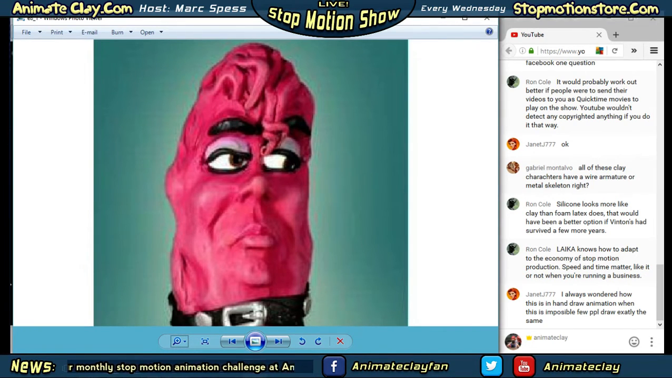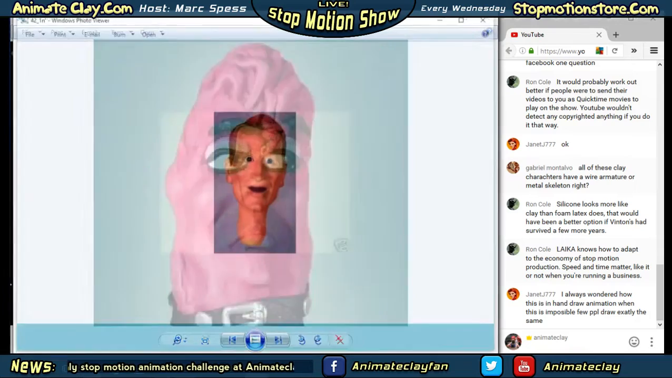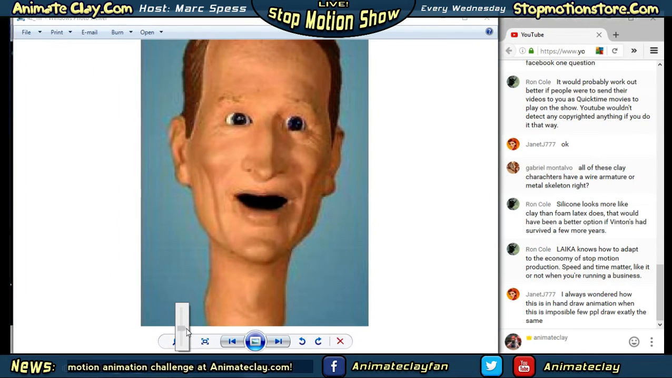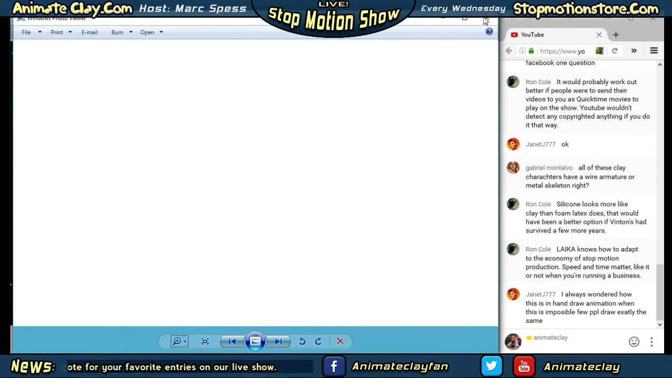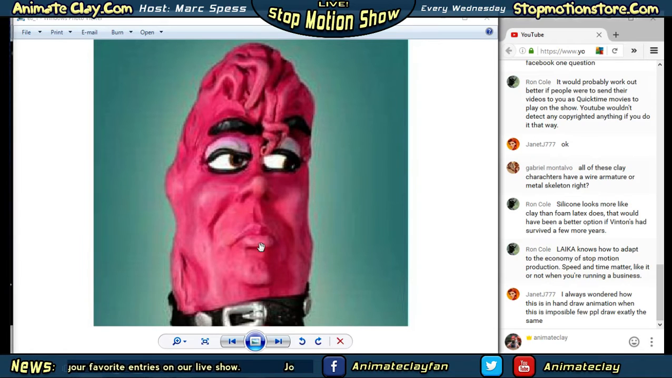So let me see here. You can see here we've got a foam latex face, which is most likely just a skin, and there's an underskull under there that can move the jaw up and down. But the face is almost like a blank face, like they'll sculpt in an expression, and that's pretty much it. Whereas with clay, you can sculpt this expression any way you want, and there's no limit to it.